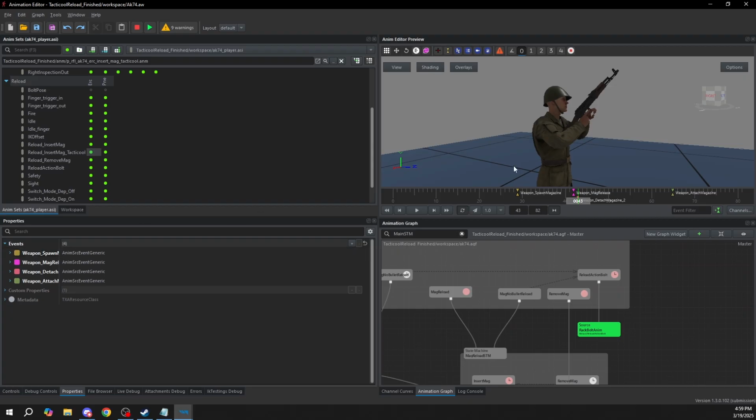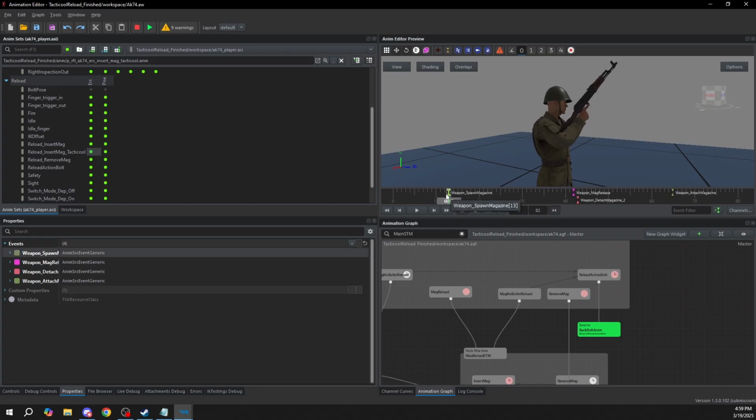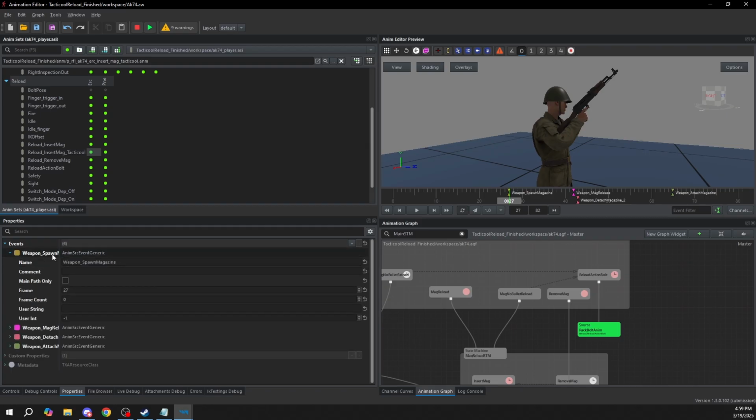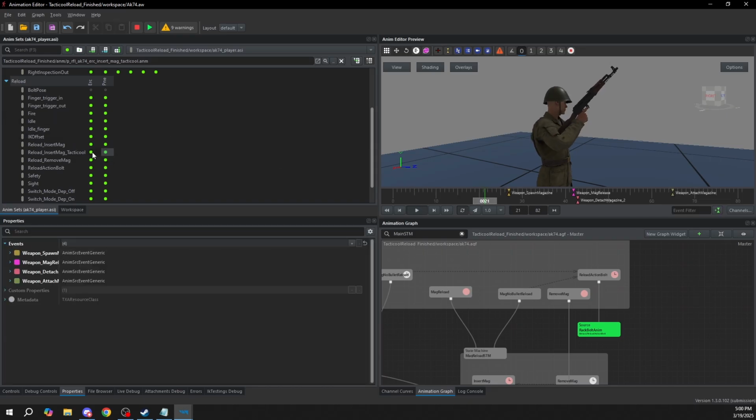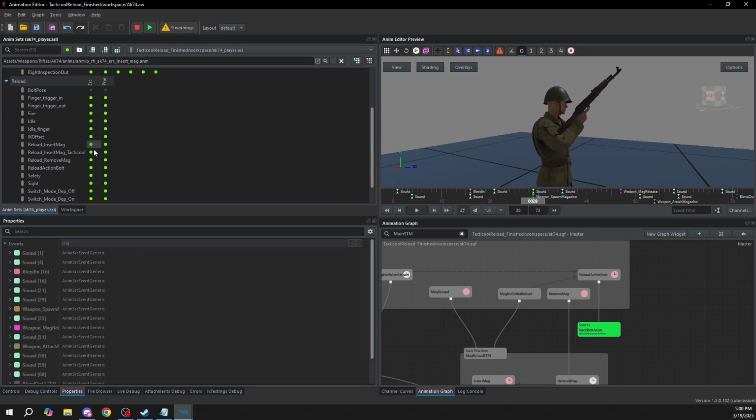Another thing you can do, in the timeline of the viewport, is double click and hold to move one event on the timeline wherever you want, or you can select it in the properties and simply change the frame. Again, not going to go into the details, but basically you would want to check vanilla reload animations and probably have the same kind of events in your animation, same kind of moments.